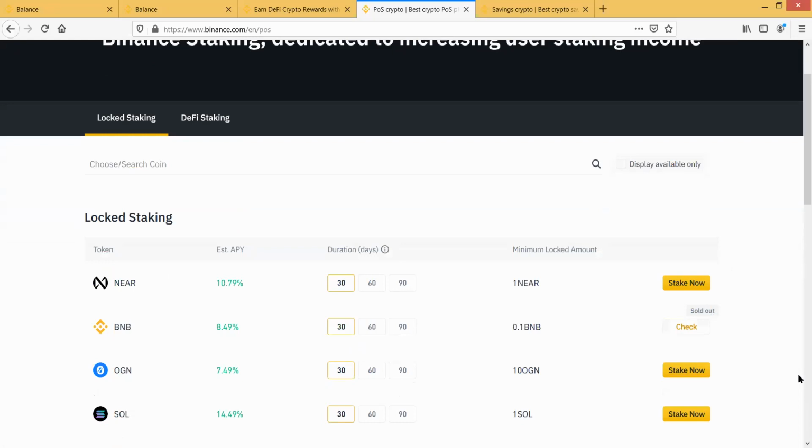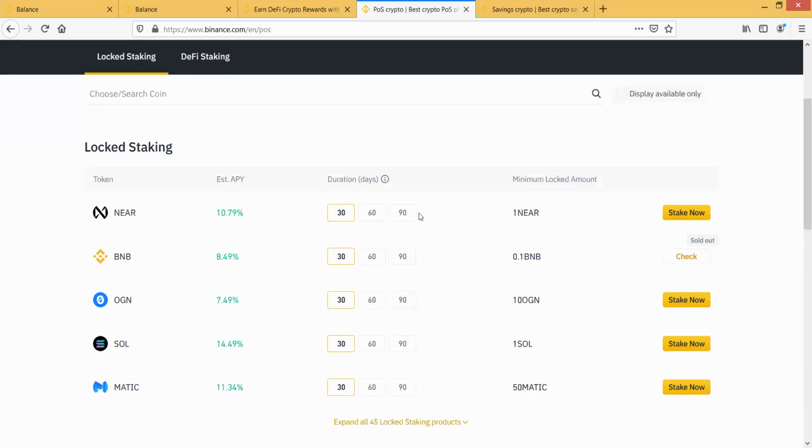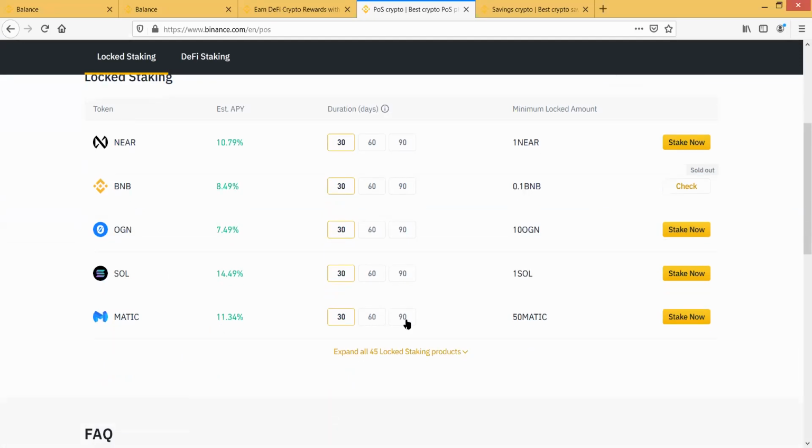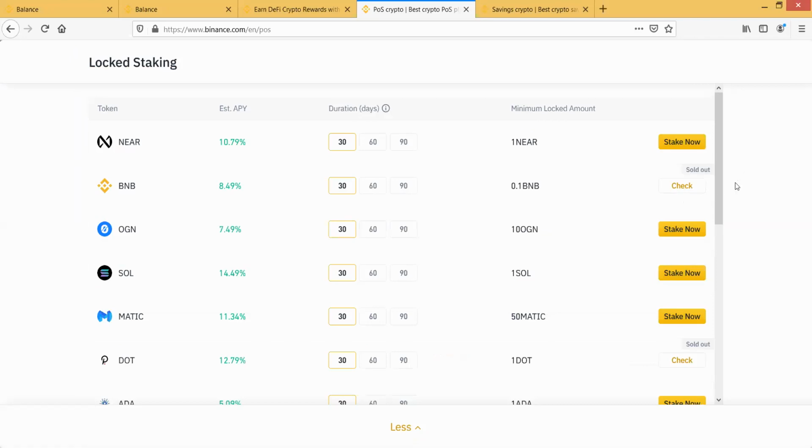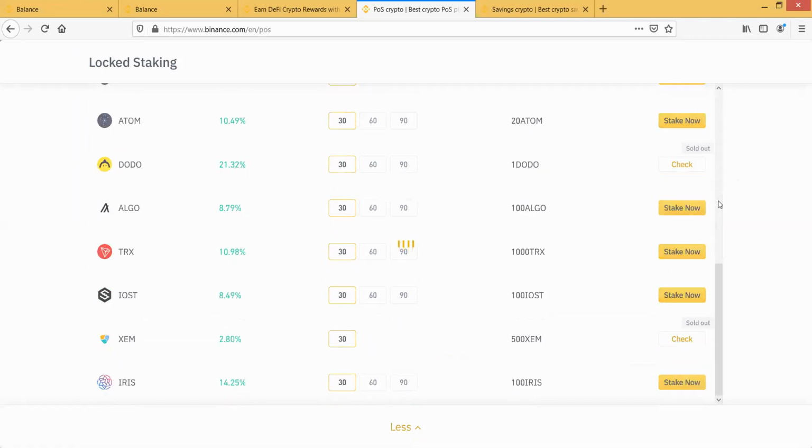We have the one that you lock, and then you lock it for days. For those who have Matic, you can lock it for 90 days, and the minimum is 50 Matic. But Matic has its own platform where they stake, and it's very good. This one is even sold out already. That means a lot of people are staking Matic seriously. That's why I say Matic is a very good coin. You don't need to freak out about it when you have it.